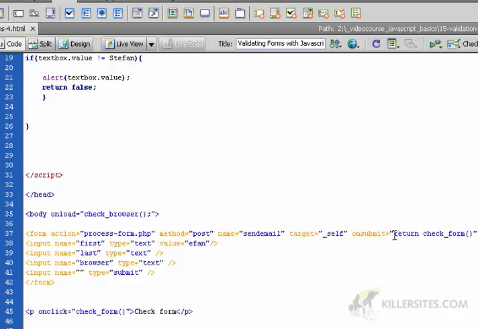So on submit, when we say return, it has to return true or false. If I put return true, this would be sent off. But if it returns false, the browser will stop submitting the form. So anyway, let's take a look and see how that looks.